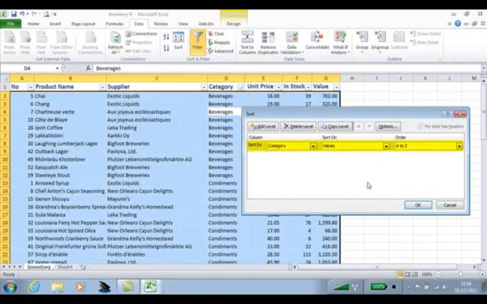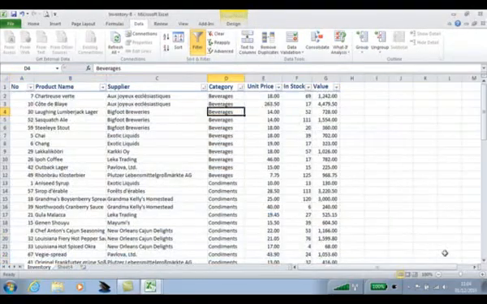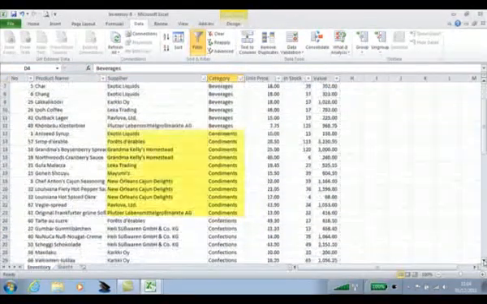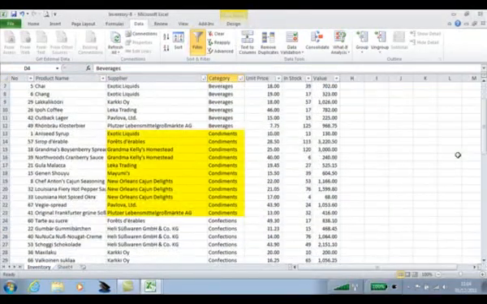And you can see the existing sort order: sort by category, sort on values, order A to Z. I'm going to add another sort level now by clicking the Add Level button. And this time I'll sort by supplier. When I click OK, you can see that within the condiments category, all of the suppliers are now listed from A to Z. But perhaps we'd like to do this the other way around. Sort first by supplier and then by category.